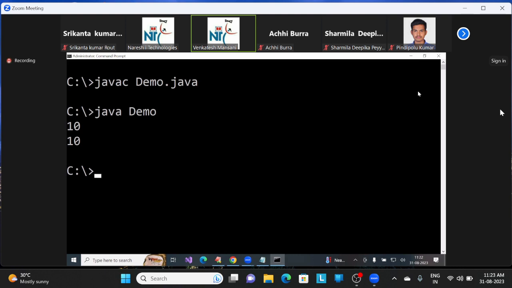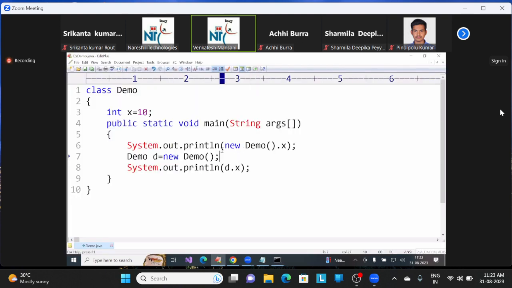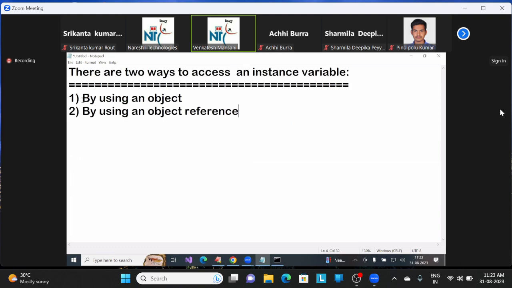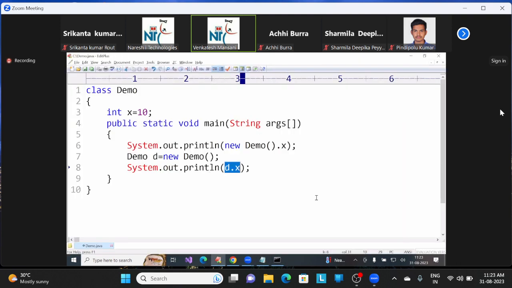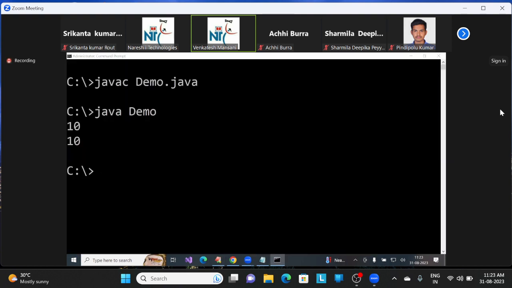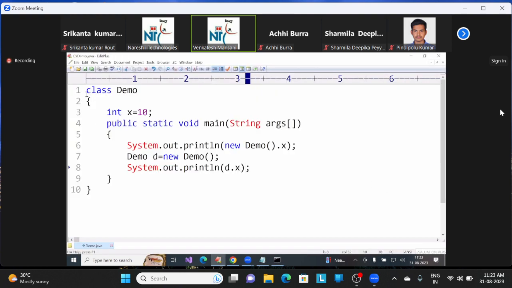Okay, like this. Suppose here the new constructor creates an object and x is accessed by using the object. Second one, by using the object reference. Here the object is created, with that x printed, that is by using the object. Here the object is created, that object is referred by d, and with that object reference x is printed. So d.x, object reference dot x, is printed. Now there are two ways to access.